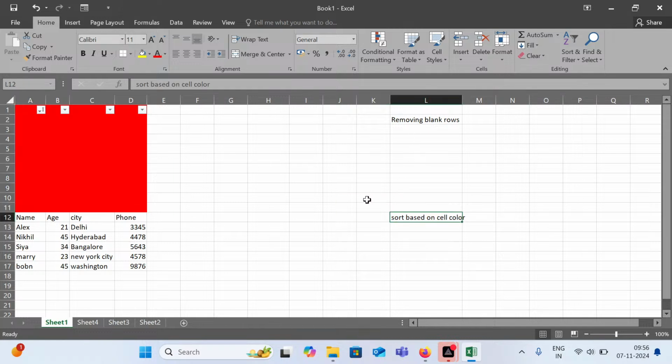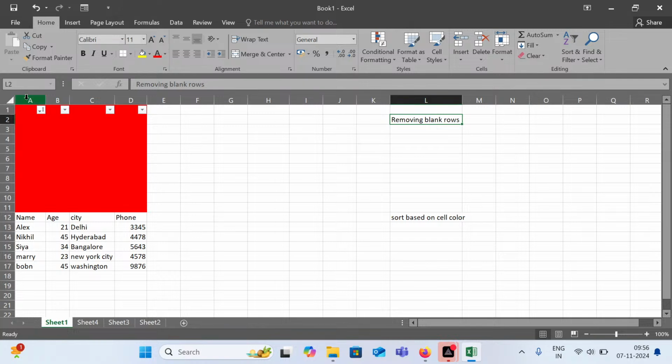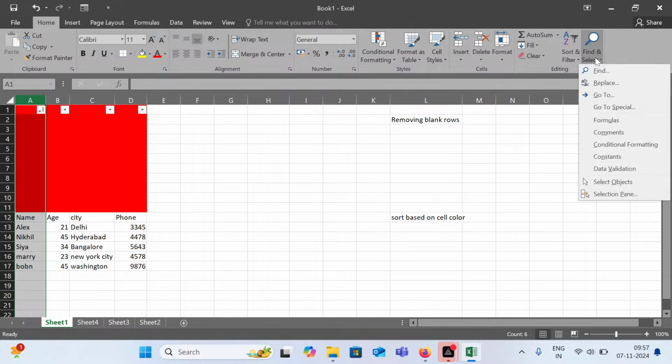The only thing left for us is to remove the blank values. How to remove the blank values? For example, select this particular column and go to find and select here.